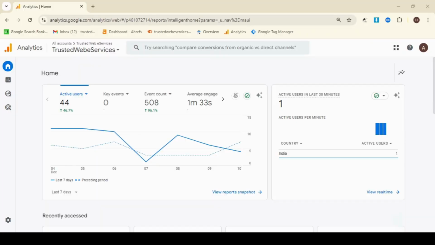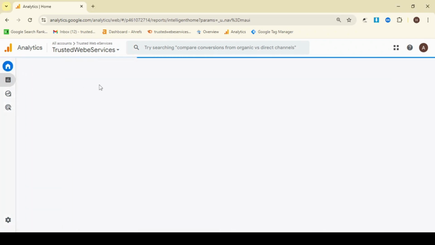In today's video, we're going to walk through how to find the bounce rate in Google Analytics 4. Let's get started. First things first, open Google Analytics 4 and click on the Reports tab right below the Home tab.